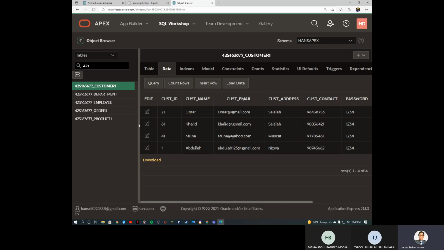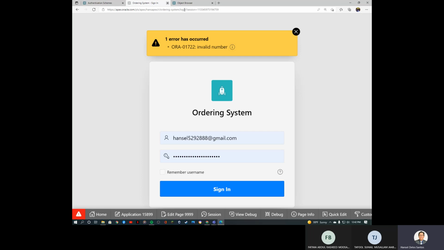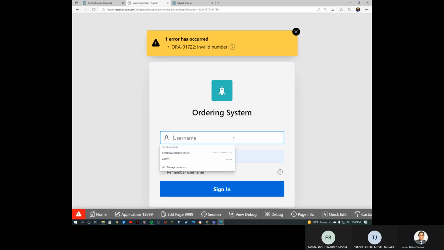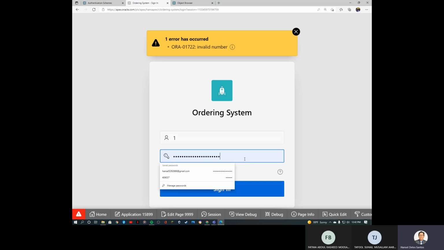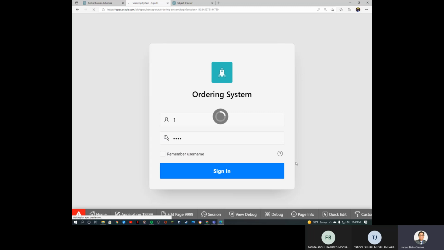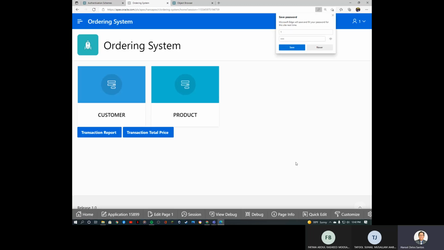But this cost underscore email should have a constraint, which means it should be unique, so that you will not have any problem with your integrity constraint over here. So let me just use Abdullah's account. Abdullah is customer ID 1 and 1234. Okay, this is to see whether your code really works fine. The username is 1 because that's the customer ID, and the password is 1234. And if I click sign in, it should come.